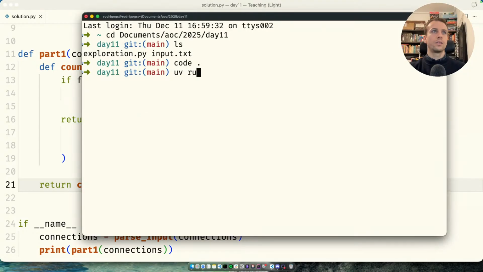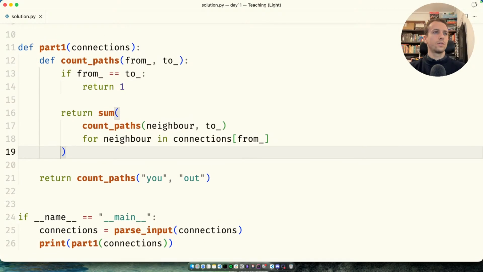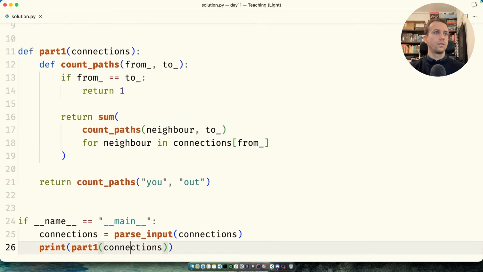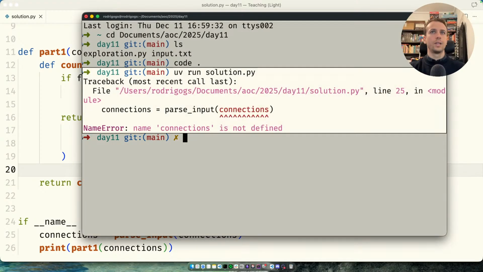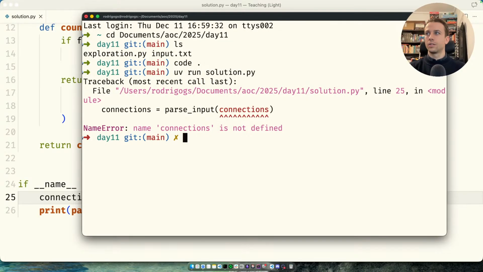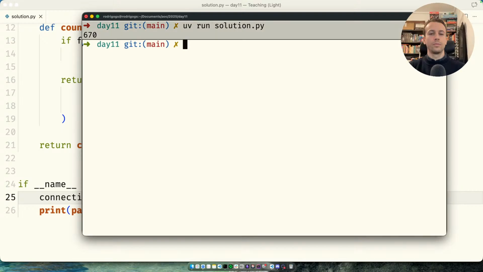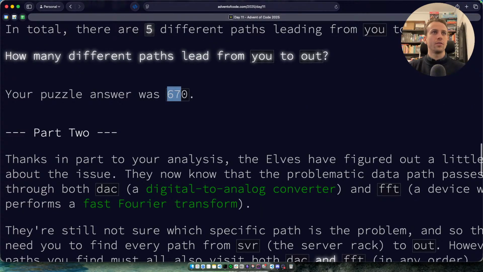And if I run this, I get an error because what am I doing wrong? Connections. Where's the problem? Line 25. My bad, sorry. This is supposed to be my file path, not connections. Alright. And as per usual, Paramesh in the chat figuring out what my problem is before I do. Was the answer 670? Yes, it was. Okay, so part 1 is solved.